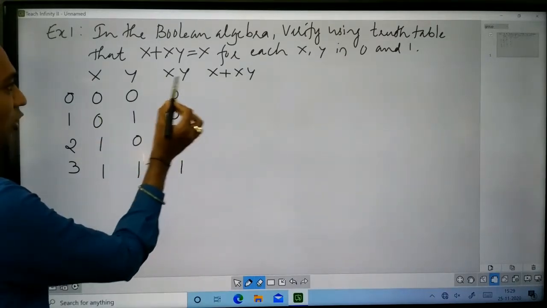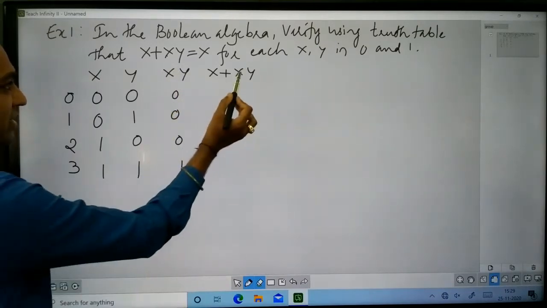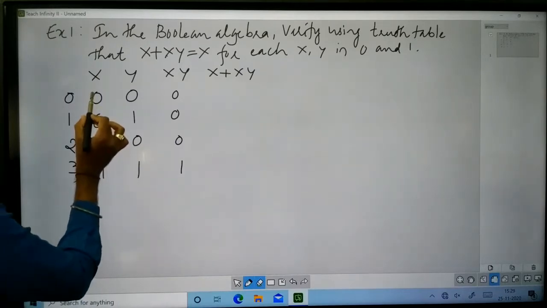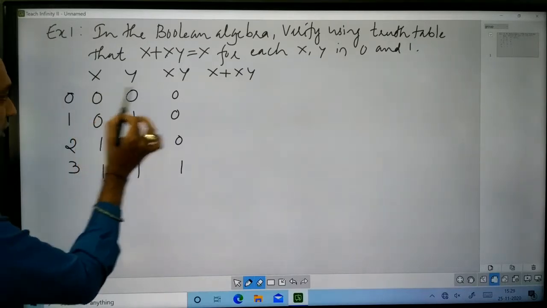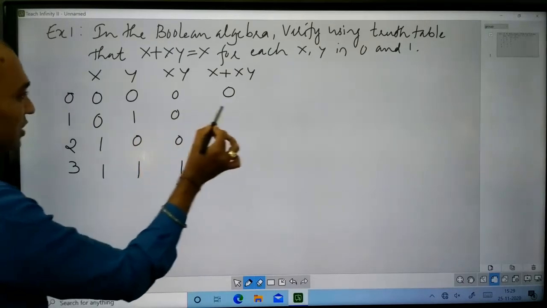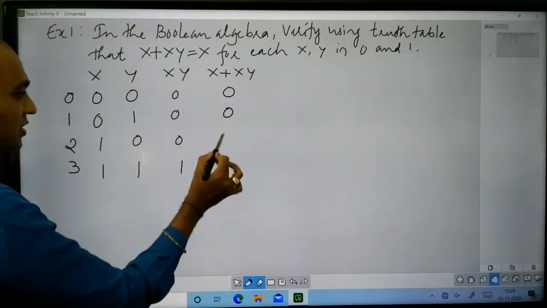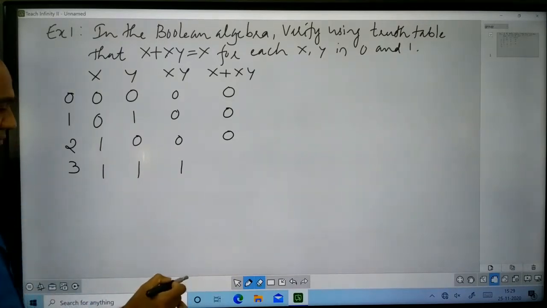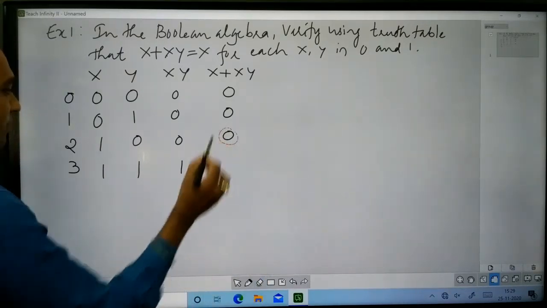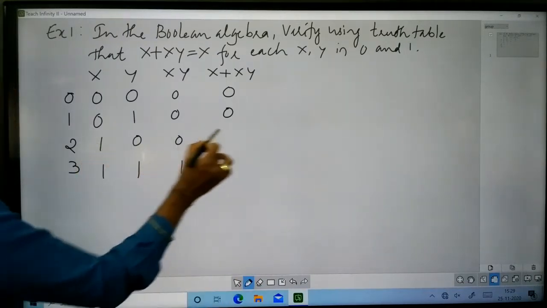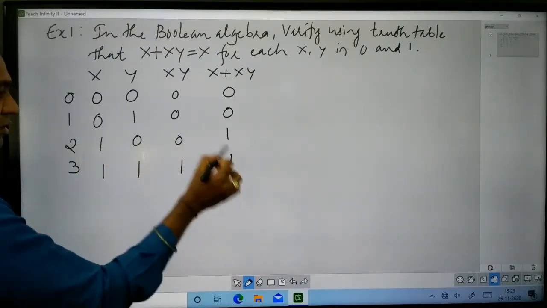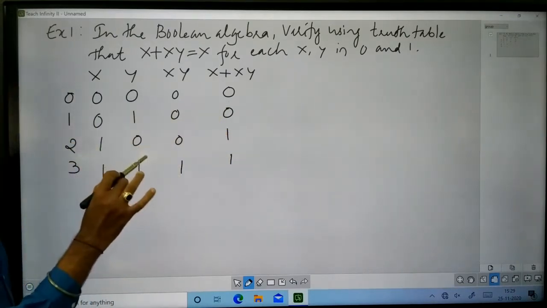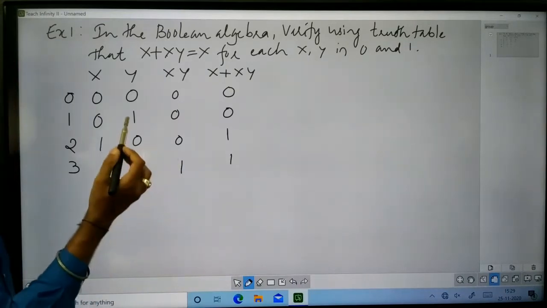Next, we are going to OR this particular column, that is x and y, with the x column. So ORing is nothing but what? False, false is false. True, false is true. True, true is true. I think we made a mistake, right? So here it is true, correct? Yes. False, false is false, and any other combination of values is true.